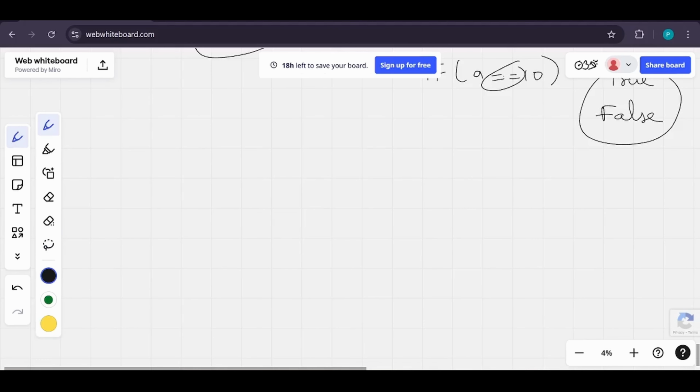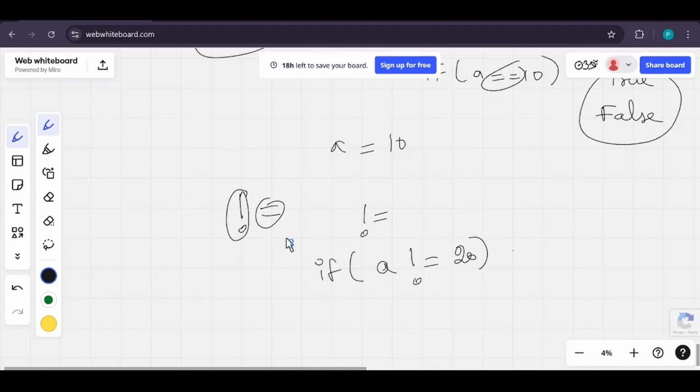Then we will see not equals. Not is an exclamation symbol and equals. So this is a not equals. For example, I will again declare a equals 10. If a is not equals 20, it has to return true.